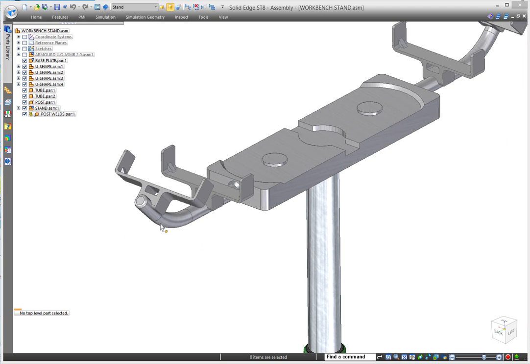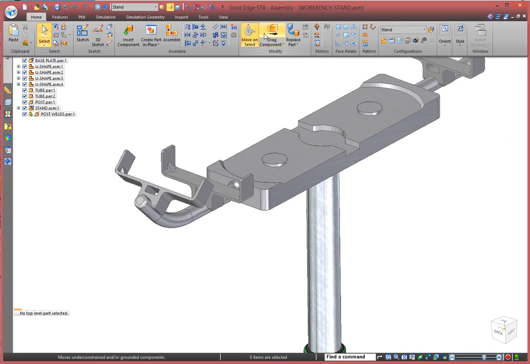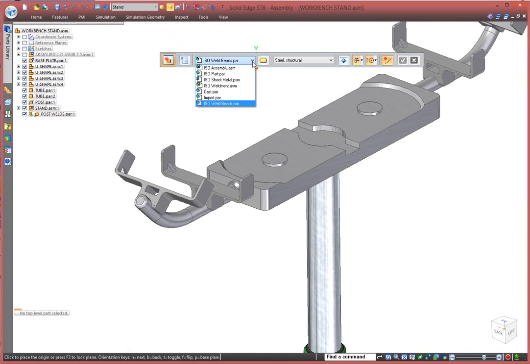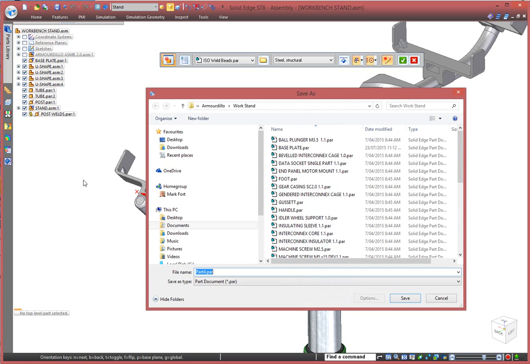What has changed with ST8 is the ability to create welds from within the part environment. So what we're going to do is create a part in place. I've got a template here, which is a part template. I'm just going to create my weld on this face, and we'll give it a name.